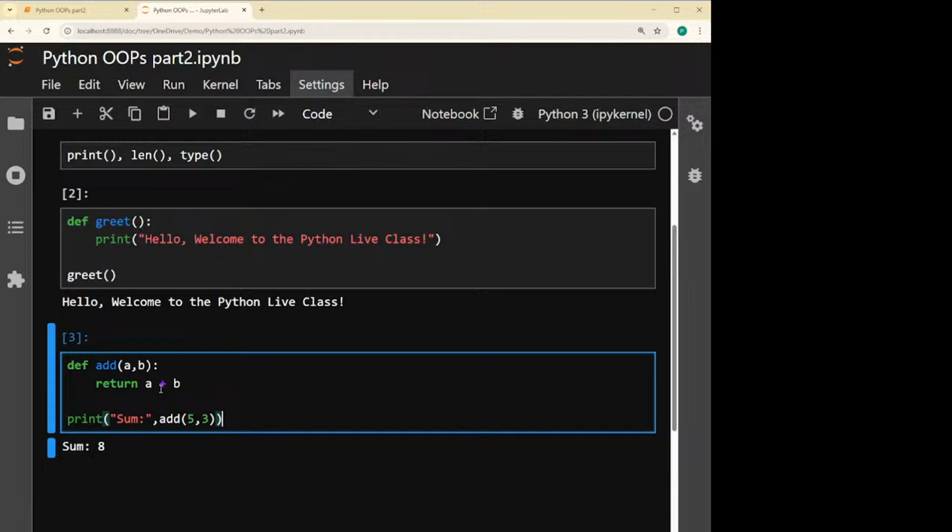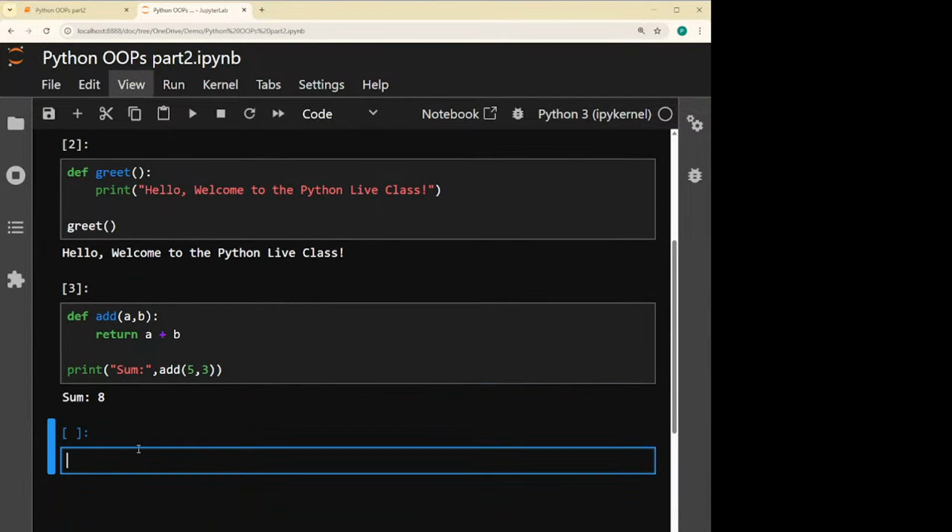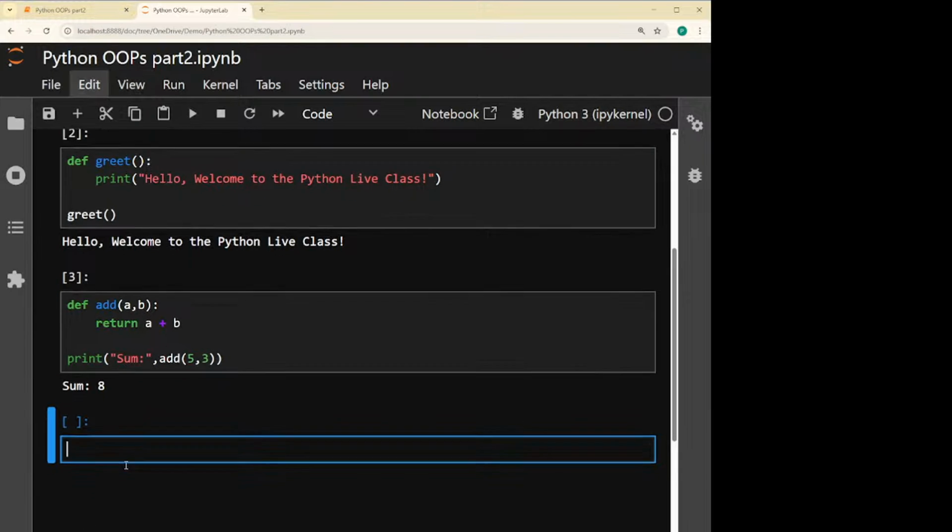Okay. And then I have used the print function to call the add, which is a user defined function. And then our output is sum 8. Now, this is not the only way you can take parameters in your function. There are more ways in which you can take parameters in Python functions. Let's discuss the ways in which you can take parameters in Python functions.